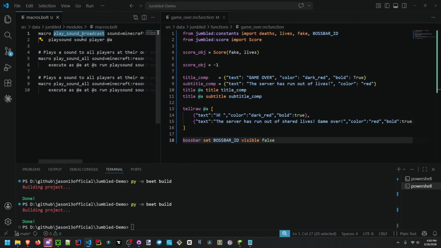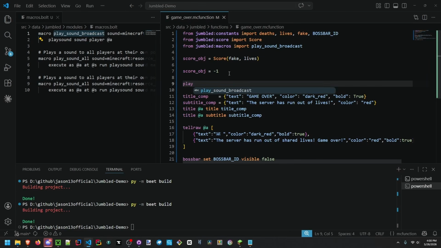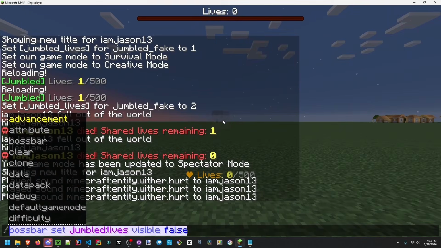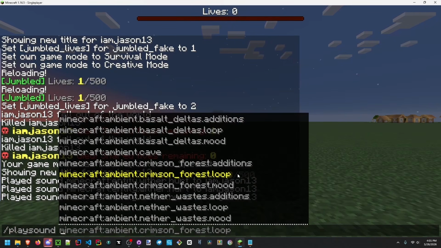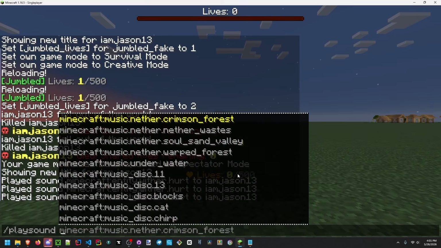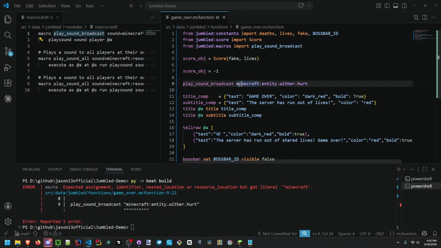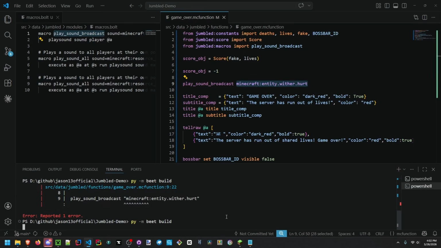So to use our macro play sound broadcast, first we need to import it. So from our namespace jumbled, from our macros module, we're importing the macro play sound broadcast. So we can use that here, play sound broadcast, and we'll pass it a resource location of a sound. So I'm doing minecraft entity.wither.hurt. If you want to look through these, just play around with play sound in the game, and you'll see all of these ambient sounds, block sounds, weather sounds, UI sounds, music, items, entities, etc. So play sound broadcast, and it's specifically using this raw text here, so we don't have to wrap it in quotation marks, I think. So we'll build that. So that built as expected.